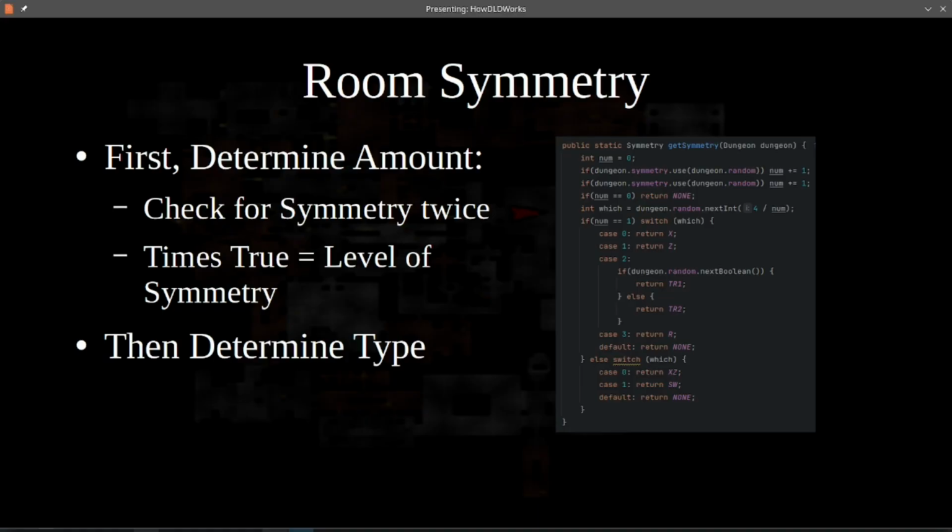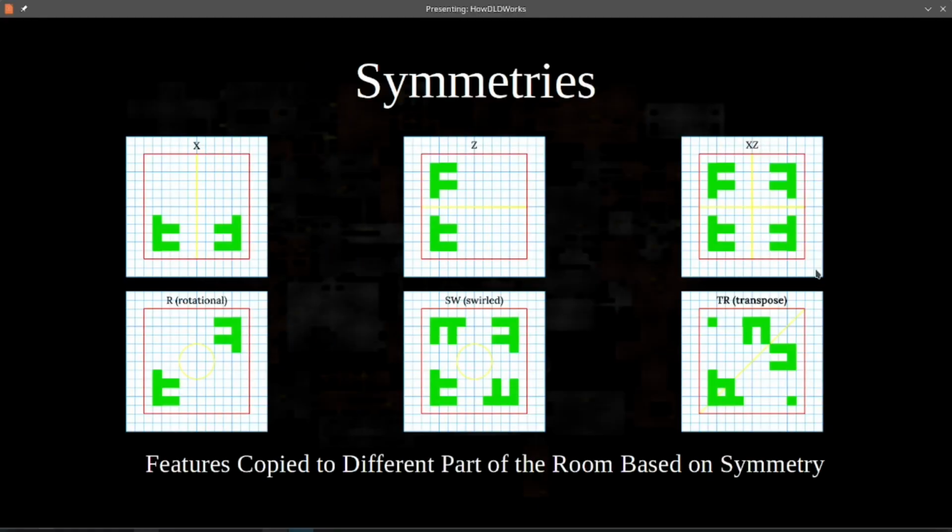And there are a variety of types of symmetry, which I've kind of listed. What it will do is check the theme's symmetry chance twice and add 1 for each time, and whether it was 0, 1, or 2 determines how much symmetry. So 0, none. 1, basically 1 plane or 1 level of symmetry, and 2, you'd have 2. And it can come in a variety.